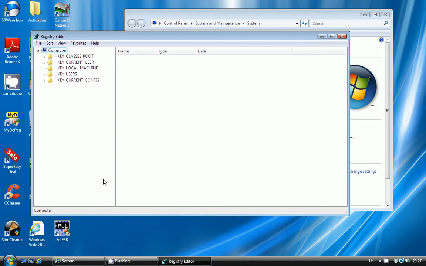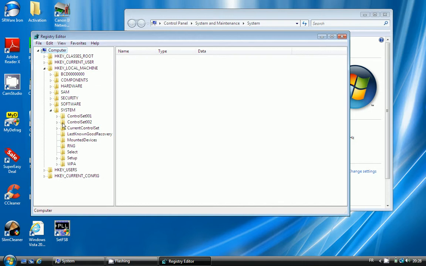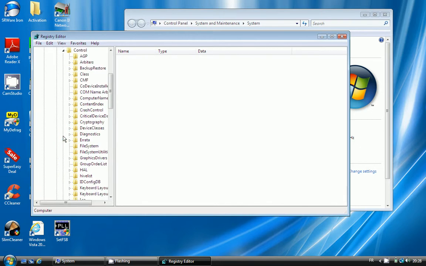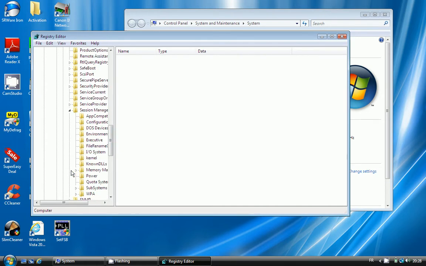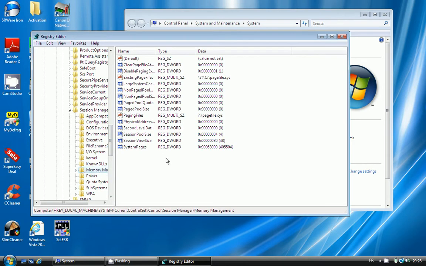So you go into HKEY_LOCAL_MACHINE, then into System, then into CurrentControlSet, then into Control, then into Session Manager, then into Memory Management. You click on there, and now you will get all those values.